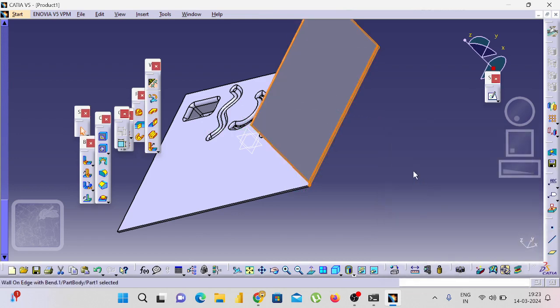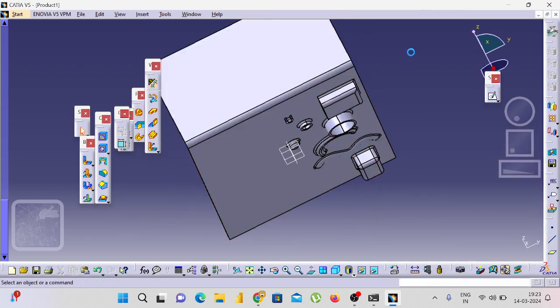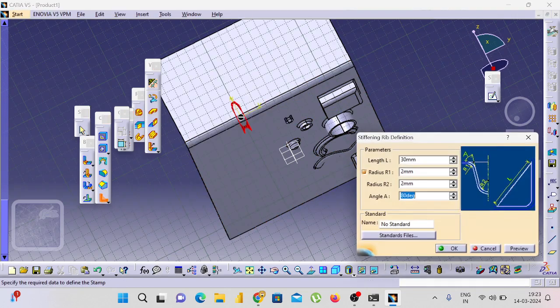Okay, now select the bottom surface. Select this option, this one. You can see the shape of that one, that is the L shape. In the L shape, a triangular piece will be formed between. This is called a stiffening rib. Just click on that. Click on the corner. Right, here the rib will be formed.